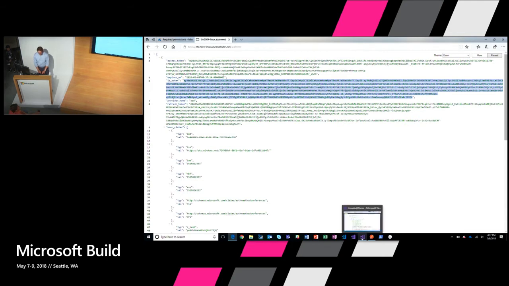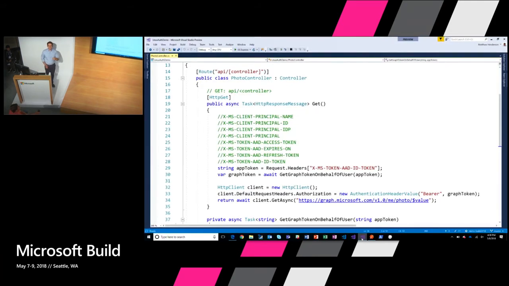So you do not have to call this endpoint in order to get all of the profile information, right? That's not something you'd actually want to do. You're doing an HTTP call every time a user's doing an action. That's not really performant. So we actually flow a lot of that information in as headers on the request. So those will all be prefixed with X-MS-CLIENT or X-MS-TOKEN, as we've got in the comments here.